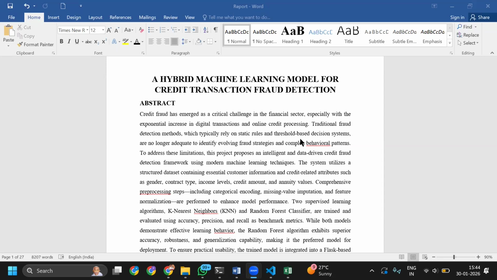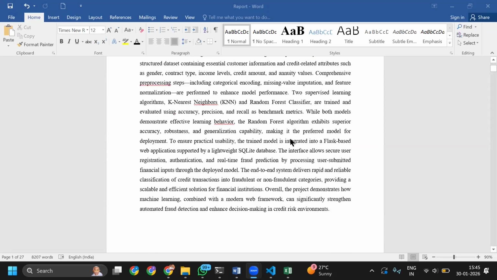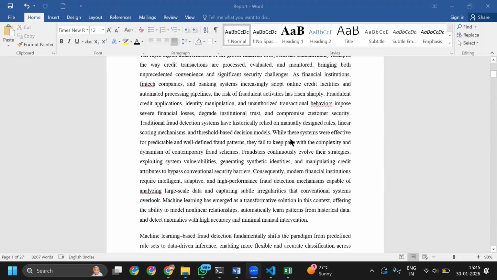Hello everyone, today we are going to see a hybrid machine learning model for credit transaction fraud detection. This project focused on developing an intelligent credit fraud detection system using machine learning and a user-friendly web interface. The financial dataset is pre-processed using techniques like label encoding and missing values handling, after which two models, a KNN algorithm and a random forest algorithm, are trained and evaluated.